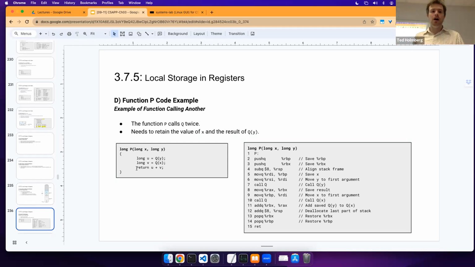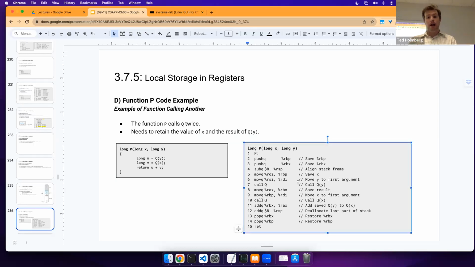However, in between then, we're going to have to preserve data inside of P so that it can utilize its results from Q. And so we can see, if we step through the lines here, that we're going to be able to preserve that data. First, we're going to push our RBP and RBX onto the stack so we can preserve them. Then we're going to align our stack frame. Then we're going to save the value of X, because we're going to need to have access to that value of X. Then we're going to have to move Y to our first argument into RDI, because that's our parameter for the next function. Then we're going to call Q with that parameter.